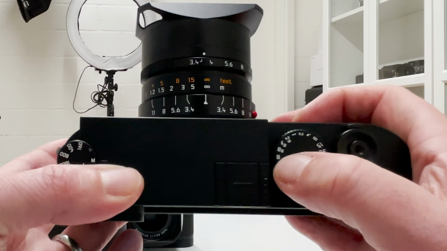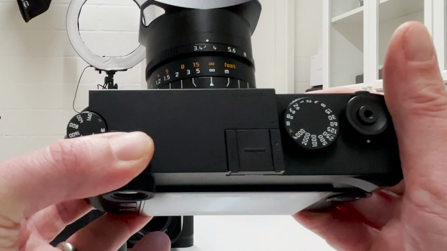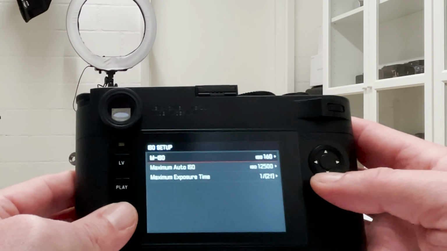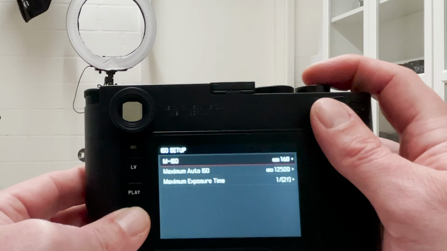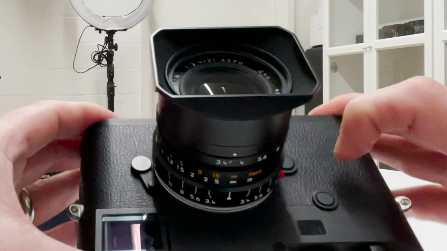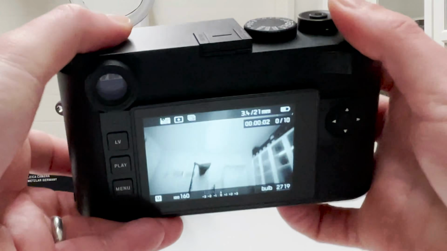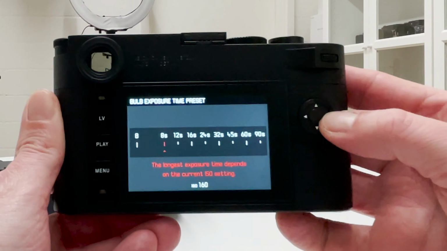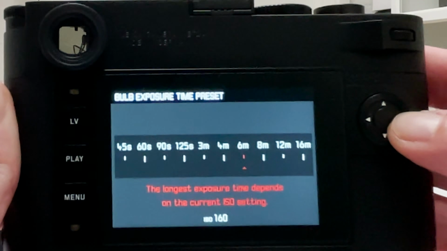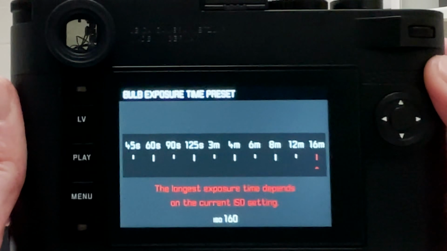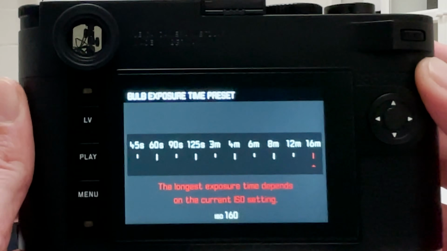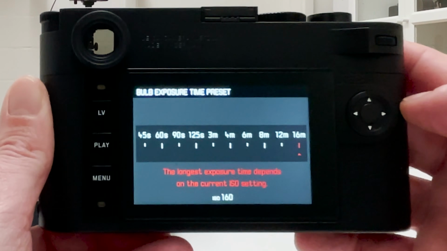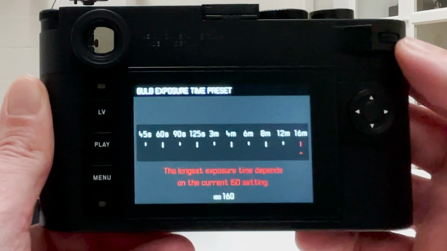And I'm going here to the B, which is the bulb mode on the exposure dial here. And let's first choose an ISO of 160. It's actually already in here. ISO of 160. And then there is this button here. If I push and hold this button, I get an exposure time menu. So let's do this. And now you see here, I can go up to 16 minutes of exposure time on the lowest ISO value. And it already says here, the longest exposure time depends on the current ISO setting. So here you get this warning.